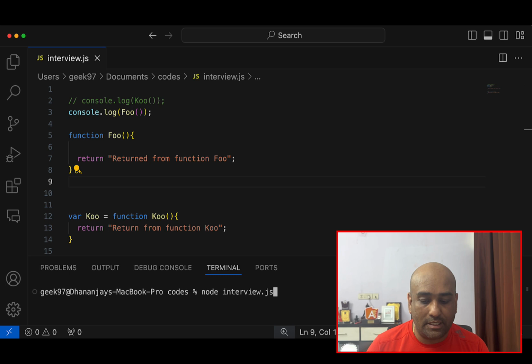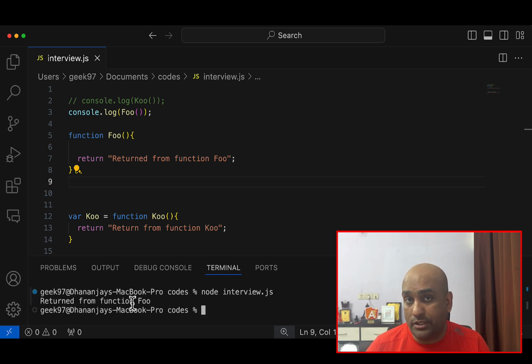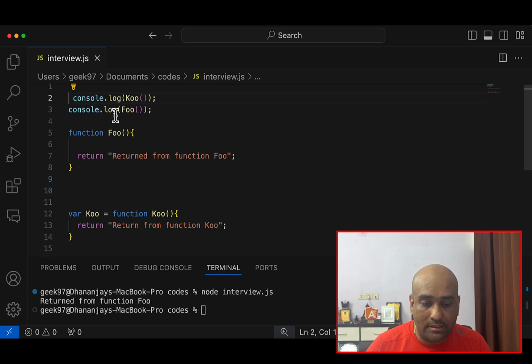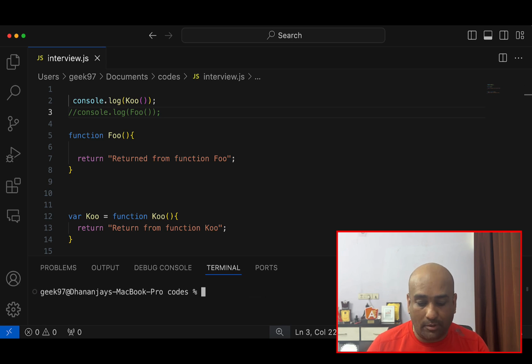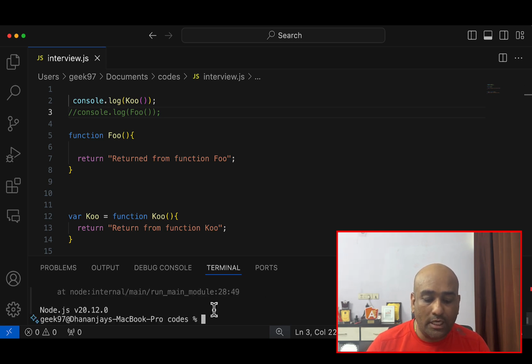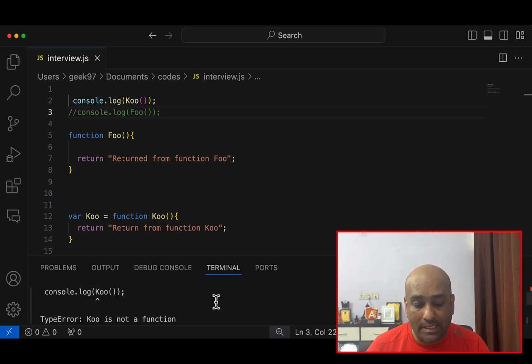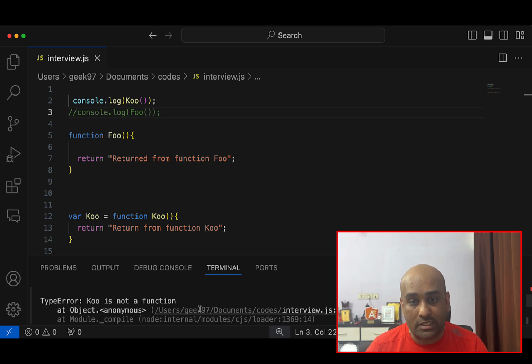When we run this, you see that everything is good. You get what is expected, that is, return from function foo. Now let's go and change and use function coo. Now function coo is created in line number 12, and we are trying to use that in line number 2. Let's see how JavaScript behaves about that. So here you see that JavaScript complains, and you are getting an error that coo is not a function.